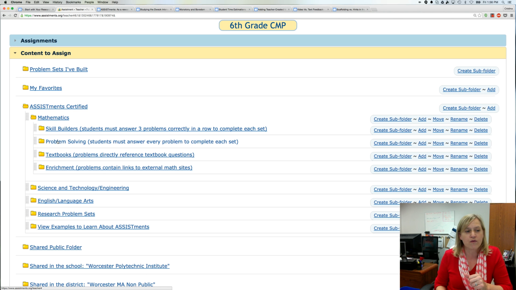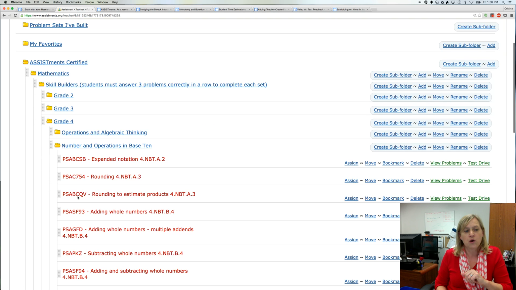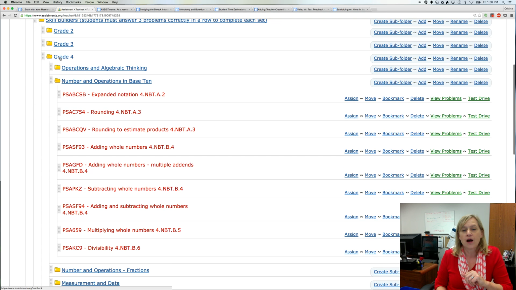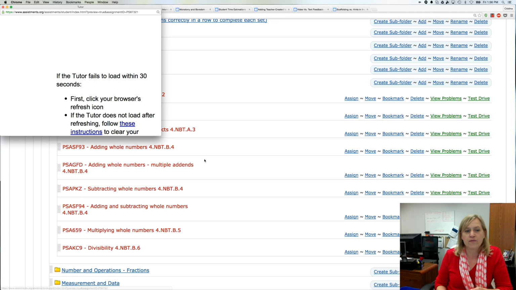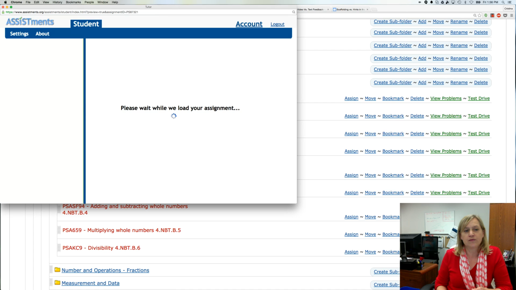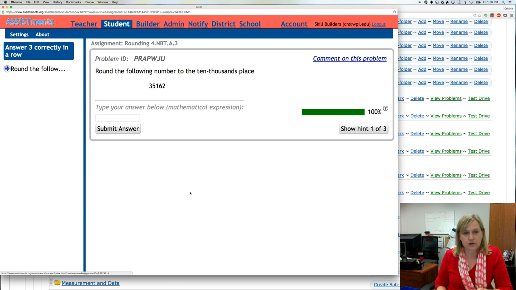So let me describe for a moment what a skill builder is. I've pulled up some skill builders here under grade 4. They're all organized by the Common Core state standards. But when I click on test drive, you'll see that the student is told, along with the math problem, to answer 3 correctly in a row. So they need to work until they get 3 right in a row. Your job is to insert a study somewhere inside there. So let me show you what I'm talking about.